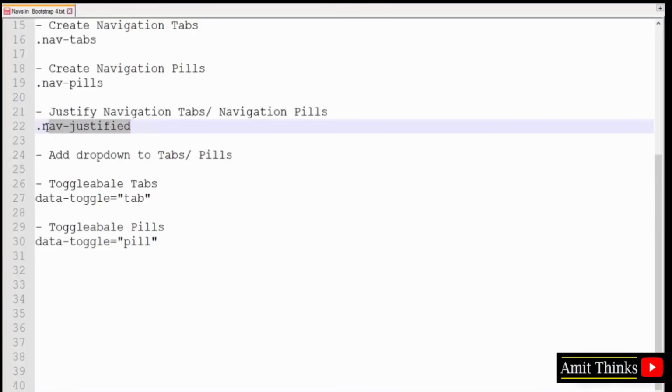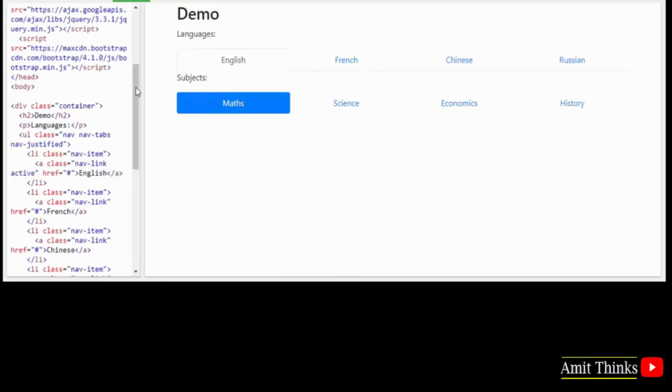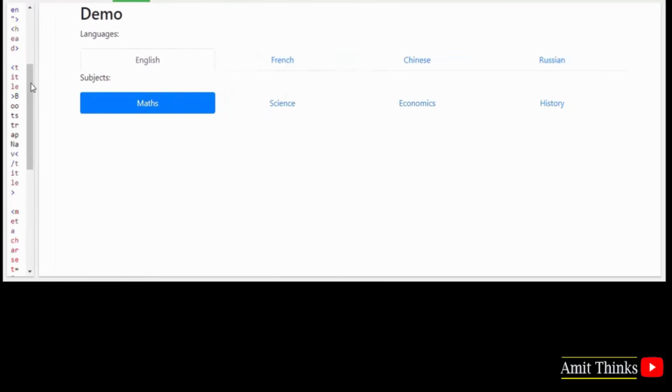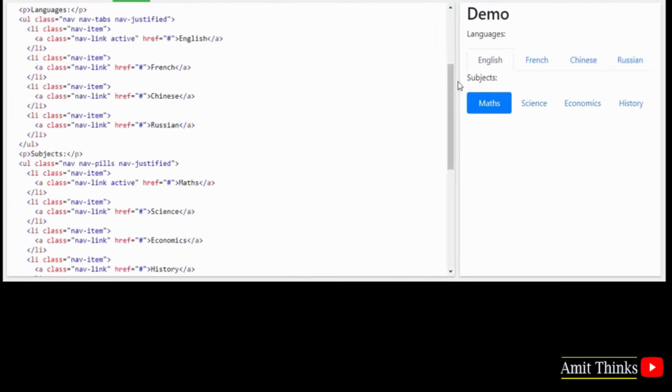For that you need to just use the nav justified class. The justified navigation tab or pill will add equal width to each and every item. Let's see how. Here you need to just add nav justified, and on the pill you just need to add nav justified class and run it. Now here you can see they have equal width. If I drag it, here you can see they now have equal width according to the screen size.